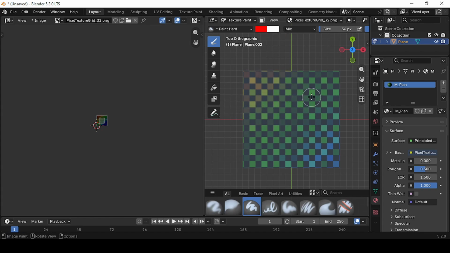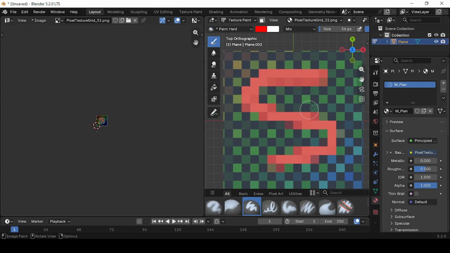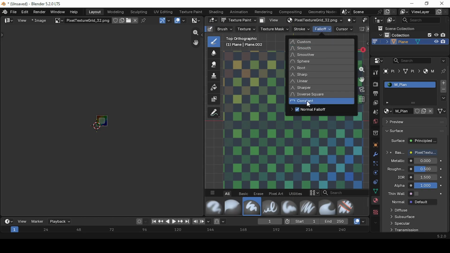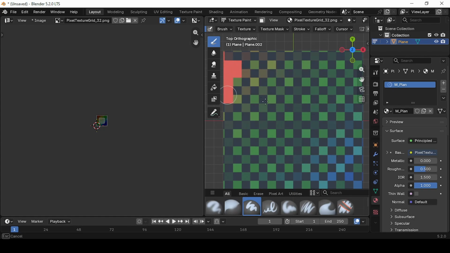Okay, and then if you start drawing now, you can see that it draws in a pixel art mode. Of course, maybe you don't like this blurry edge around it, so go to right here, the falloff, and change it to constant, and now you don't have that blurry thing. And as you can see, now you are coloring in a pixel art way, like it's now pixel perfect. Of course, you can color everything.